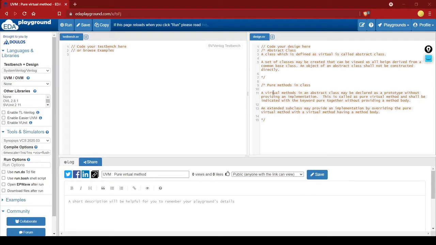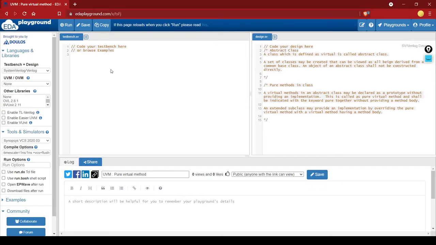And these are pure methods. Virtual methods in an abstract class may be declared as a prototype without providing an implementation. This is called a pure virtual method. Why we use this, where it is needed, we'll go through a good example. An extended subclass may be provided and provide an implementation by overriding the pure method, which it must if you have given pure. Let's write an example.